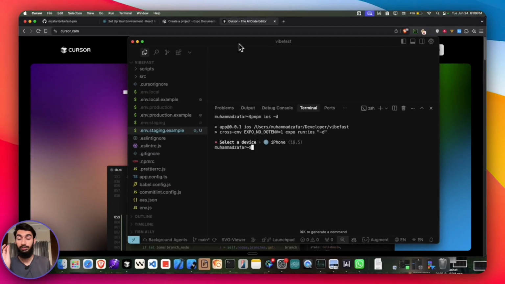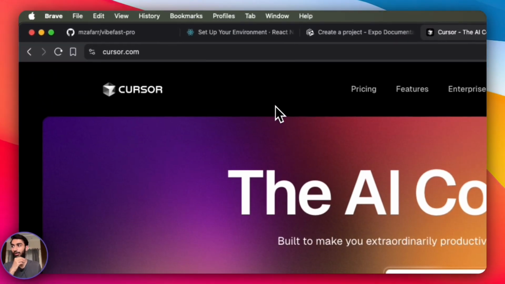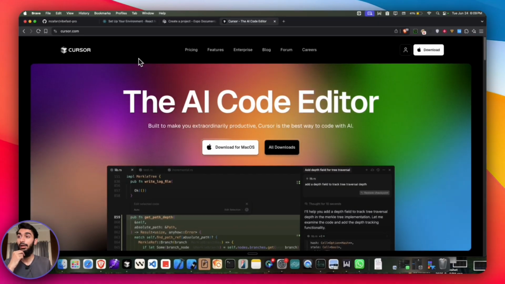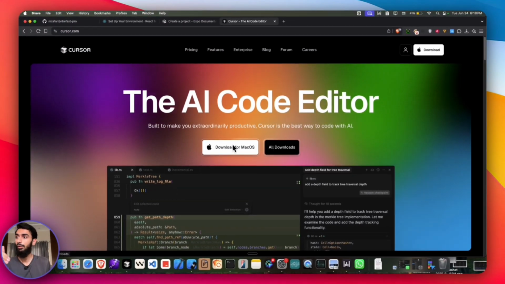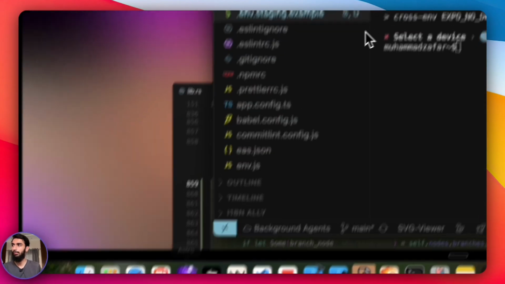So yeah, that is about it. Just one thing that I forgot to mention, in case you don't have an IDE installed on your computer, the one I recommend, you can simply install it for your operating system from here, and you're good to go.